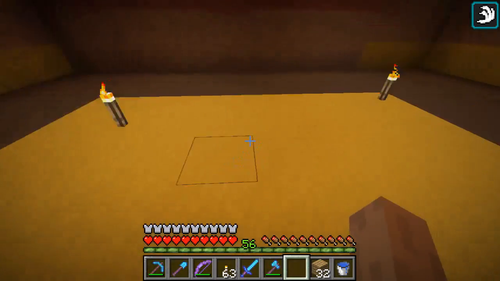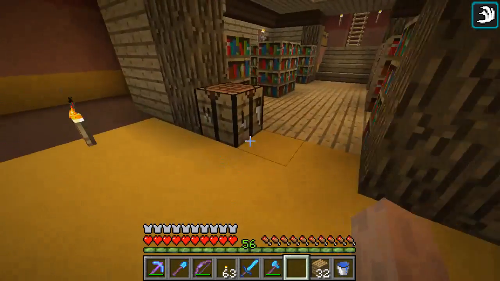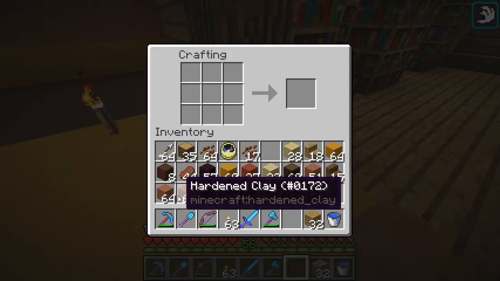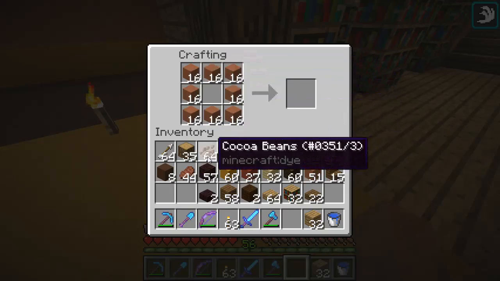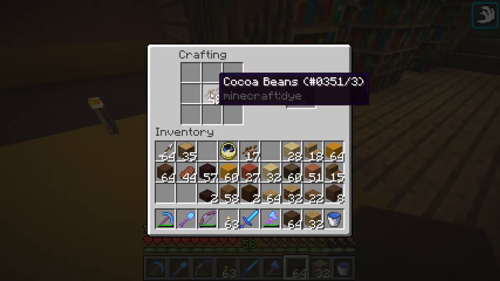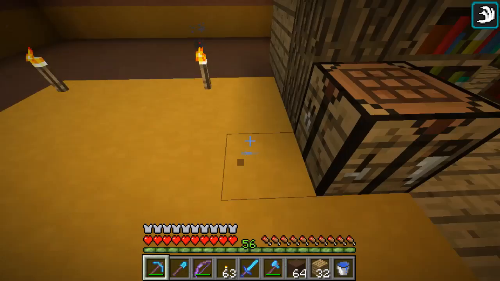And besides, the main thing I got to do in here now is make up some more of this brown stained clay. And finish the rest of this.